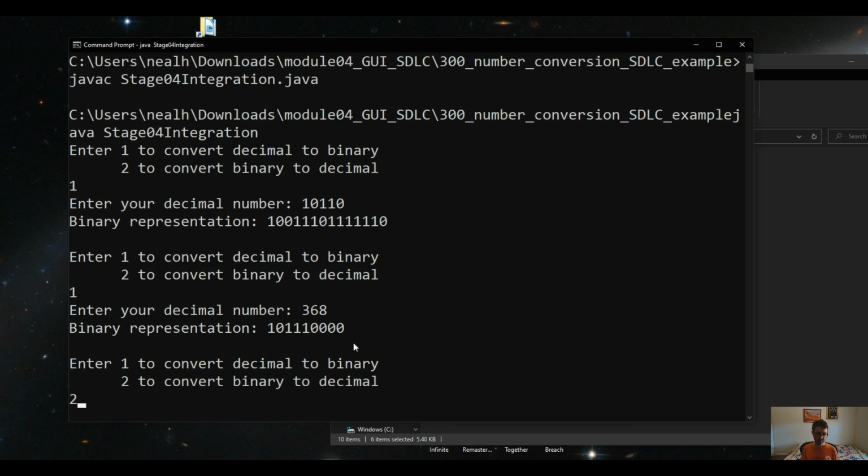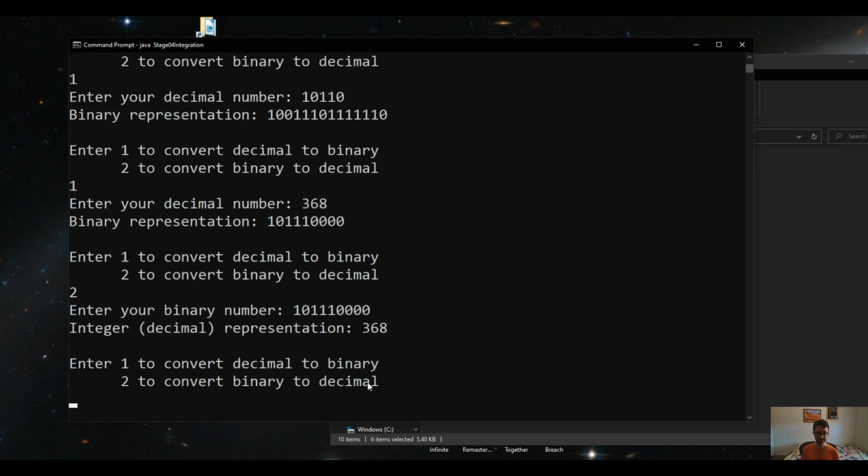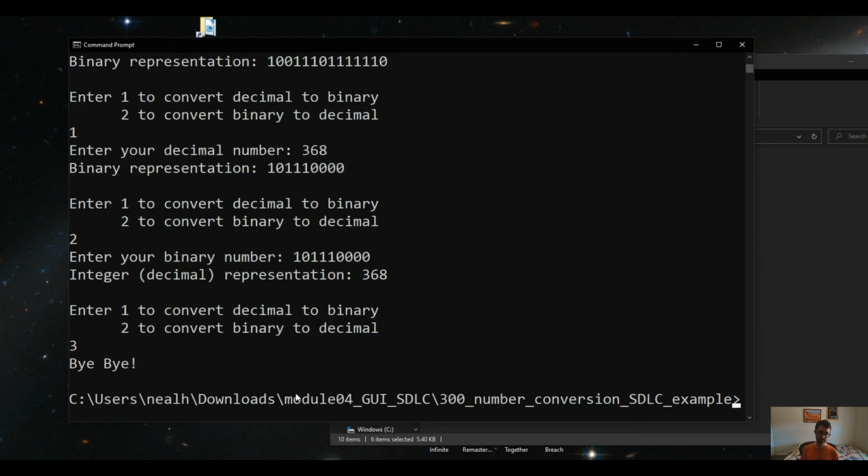Now let's convert from binary to decimal. And let's actually just type in the same number. Let's just even copy and paste it and make sure that it goes back to 368. Great, it does. I'm going to type the number 3, and that should exit the program. Bye-bye, and we're all done.